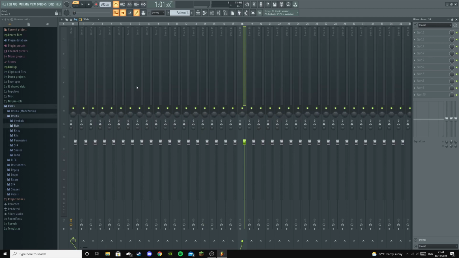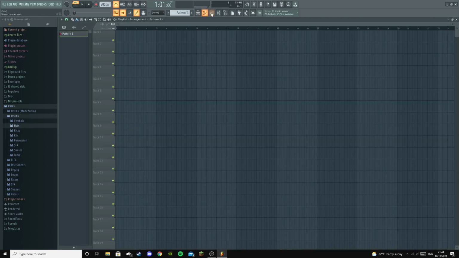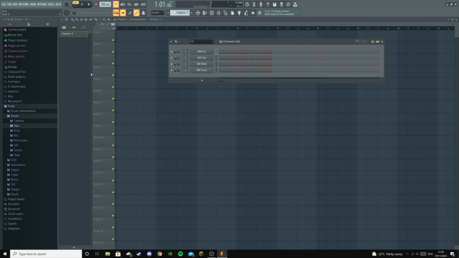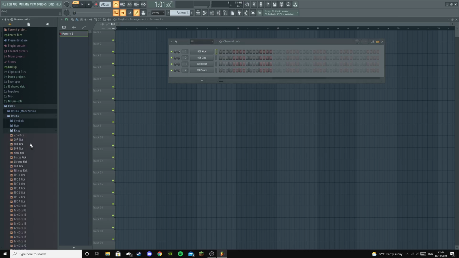Now we're in the nitty-gritty of making music. I want you to open your playlist arrangement and your channel rack. Go through. Search for different drum sounds. Once you find the one you like, drag it and drop it. This will replace or add to different plugins.